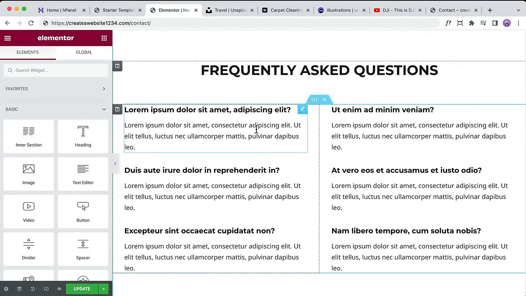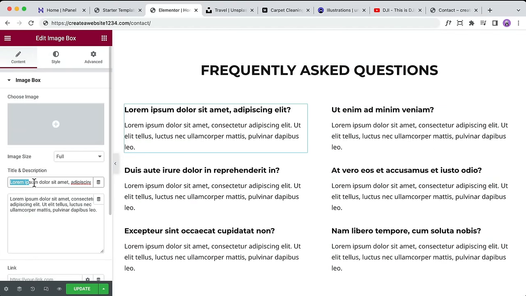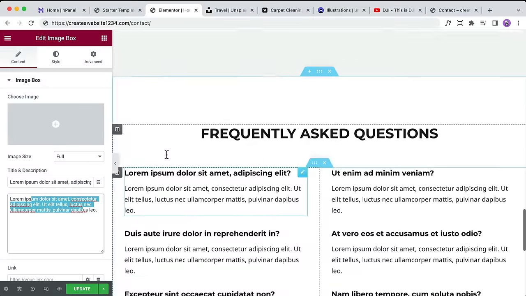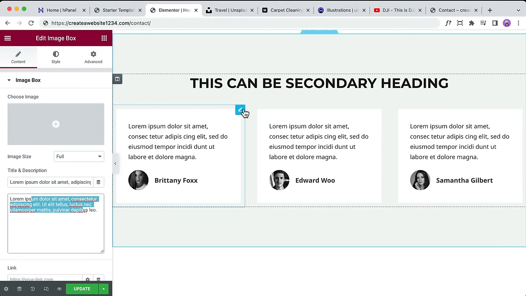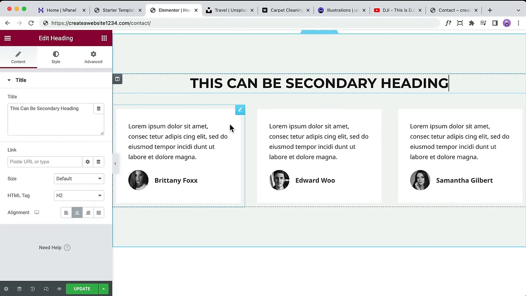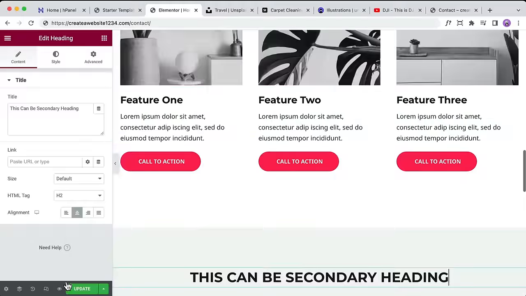Okay, so you can go ahead and click into it and you can edit the title, edit the text, and it's really easy to edit like this. Okay, so you can click into it and edit, right? So once you're done with everything, you can click on update.